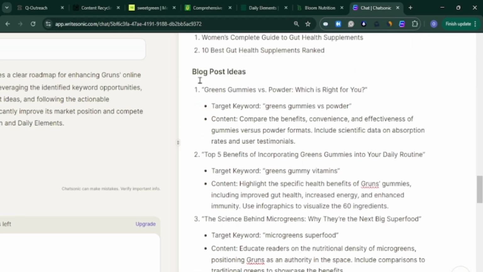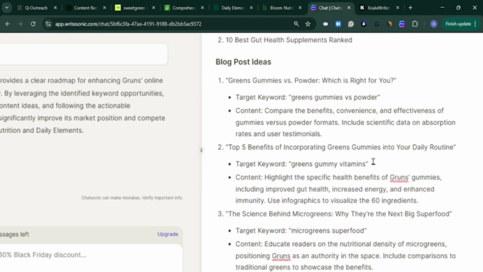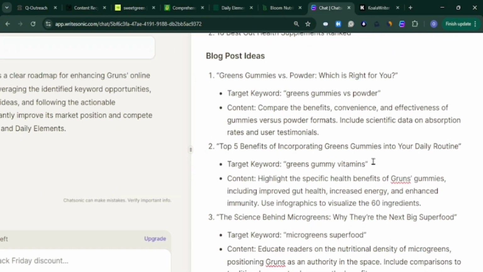So at the end of the day, these are the blog ideas that it actually generated for us, because remember, we prompted it to basically give us blog ideas in terms of that, right? As you can see, green gummies versus powder, which is right for you. Target keyword: green gummies versus powder. We have some additional keywords, or shall I say, blog ideas that it actually generated for us, right?